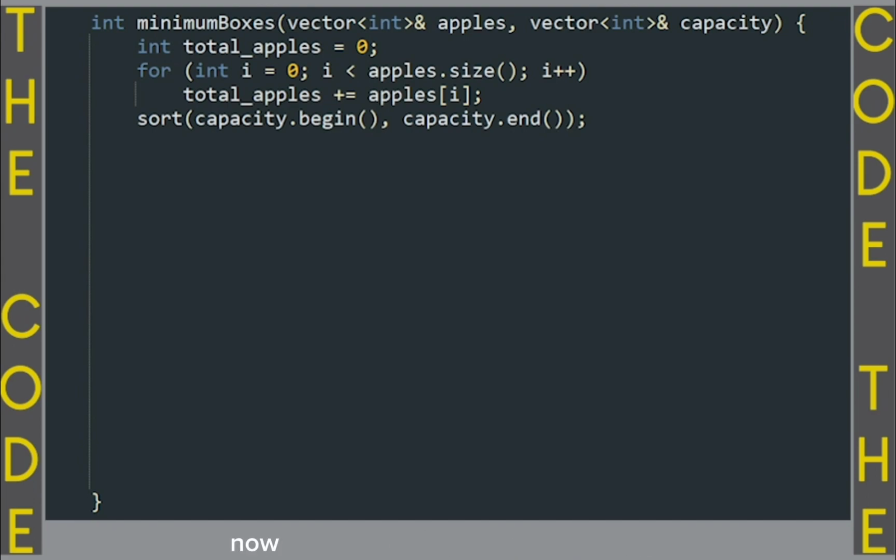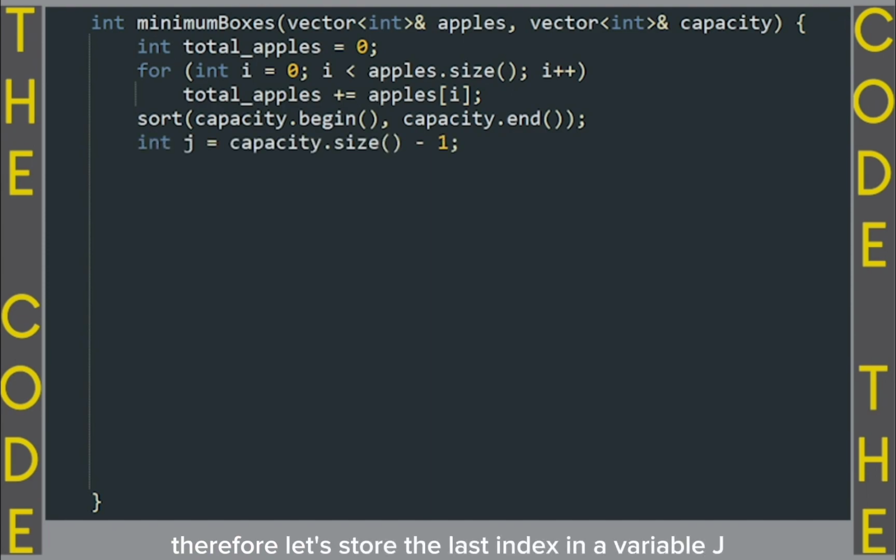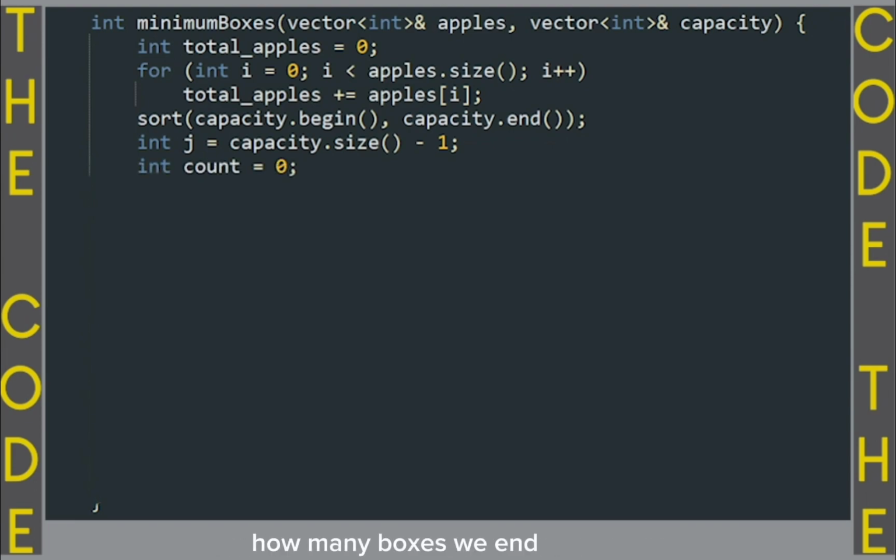Right then, now we have a sorted capacity vector, and we know that the last index will always have the biggest box, and the indexes before this last one will have the second biggest, and so on. Therefore, let's store the last index in a variable, j. The size function returns the size of the vector, and since indexing starts from 0, we need to subtract 1. Also, let's have a counter variable to count how many boxes we end up using in total. At the start, it's going to be 0.